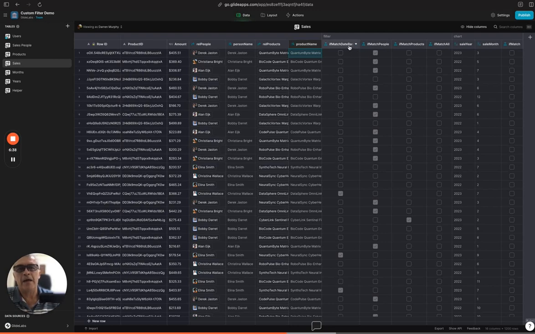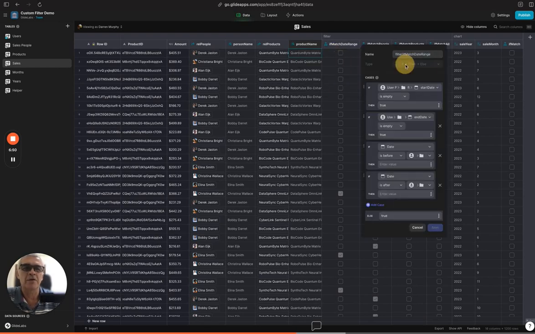So I have 3 if-then-else columns, 1 for the date range, 1 for the salesperson, and 1 for the products. And the date range is a little bit different. Basically we look at the start date. If that's empty, we return true. If the end date is empty, we also return true. So it won't apply the date range filtering unless we have both a start date and an end date.